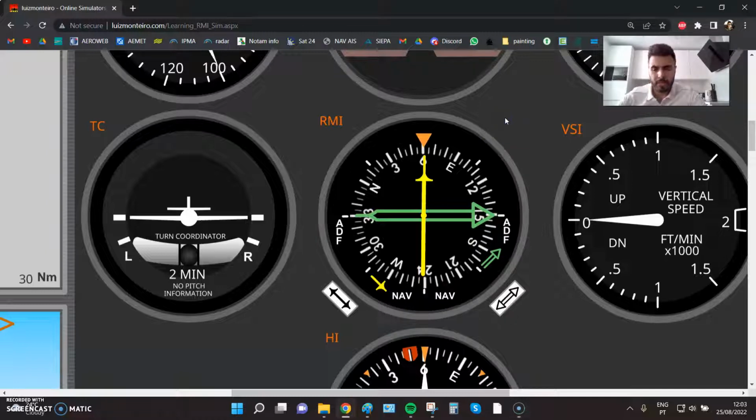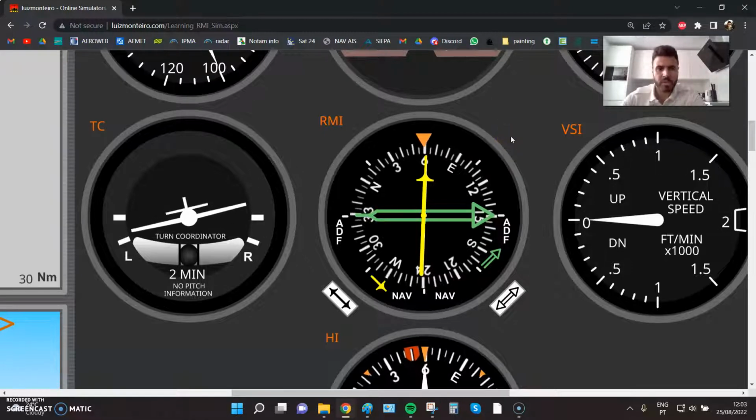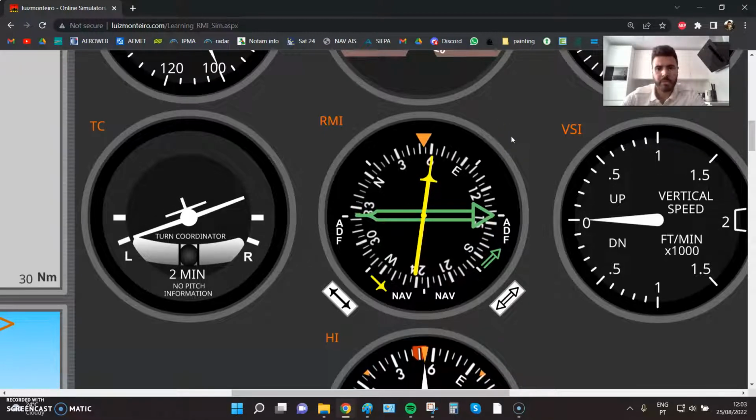So, for instance, we are now on QDM 060, and let's say that I want the needle to go to the right, to 090. So I want QDM 090. Like the QDM is a liar: I want the needle to go to the right, so I'll need to go to the left. Check it out. Okay, out of pause, turning left, look what's happening.